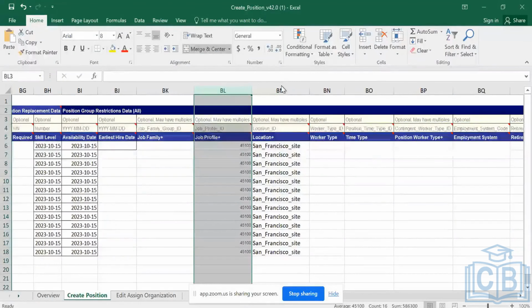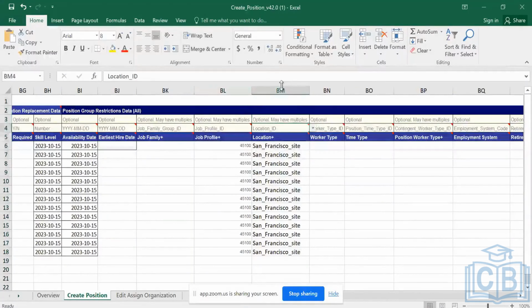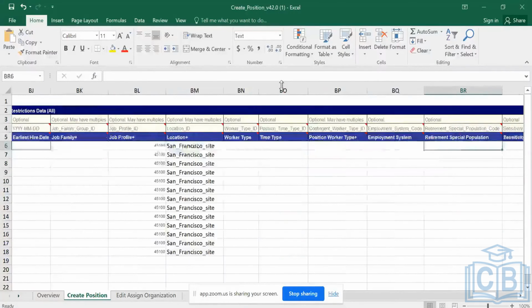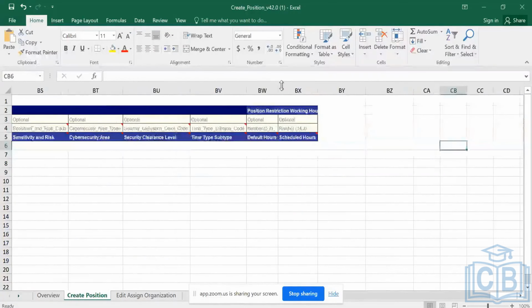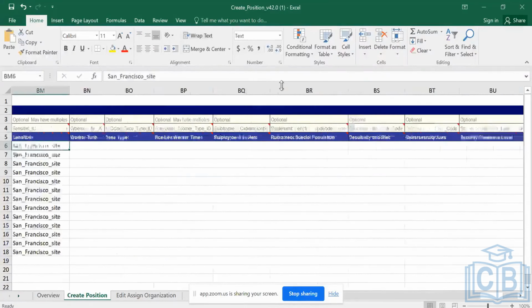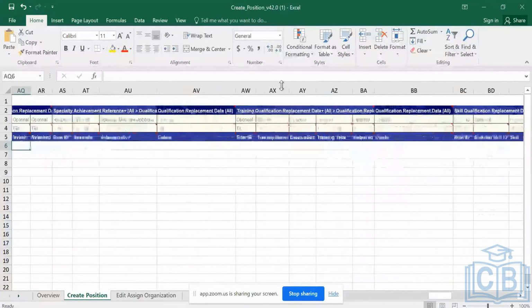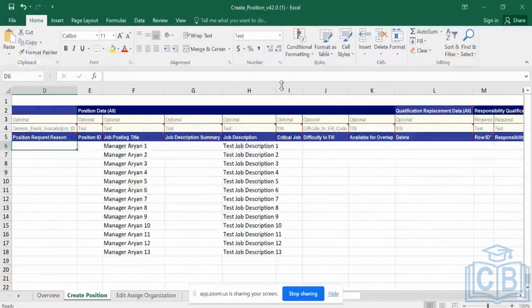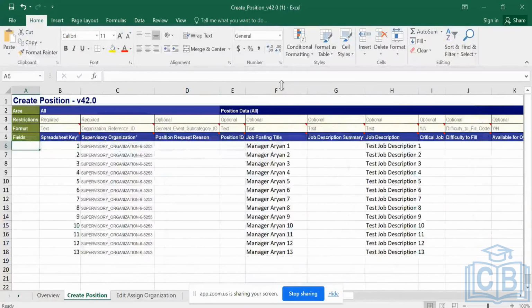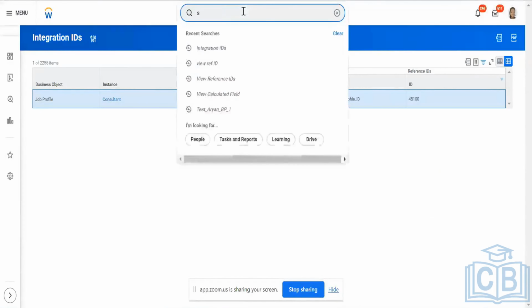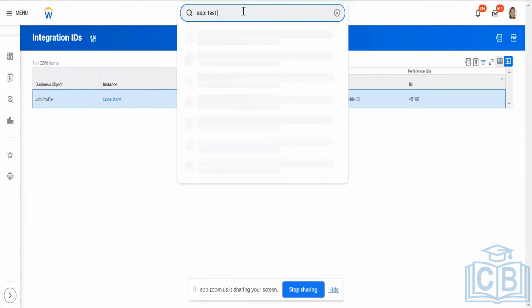And the location again. For location, I picked the San Francisco reference ID, which is again San Francisco_site. Alright. And the rest of the fields are not mandatory. So just a few fields are mandatory over here, and I picked only those which are mandatory. And the rest of them are non-mandatory fields over here. Similar to how we created in our real-world supervisory organization positions.